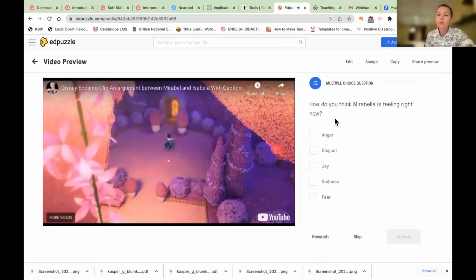So you can change this multiple choice question or add an open-ended question, and let's say in this case you'll ask how did she start to apologize, what phrases did she use, and you can give the students 3 different answers so they can choose the right one, or it could be an open-ended question.